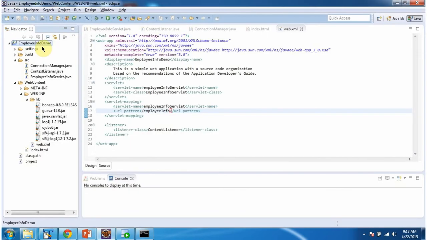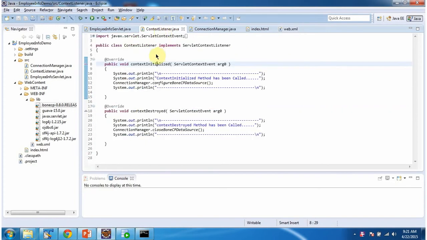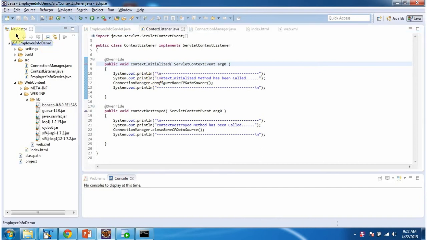To explain BoneCP data source, I have created this project, and in this project, in the lib folder, I have put the BoneCP related jar. In web.xml, I have configured the employee info servlet, and the URL pattern for this servlet is employee info. And I have configured one context listener, which implements ServletContextListener and provides implementation of the contextInitialized method and contextDestroyed method. The contextInitialized method will be called during server startup. Now I will deploy the web application in Tomcat server.